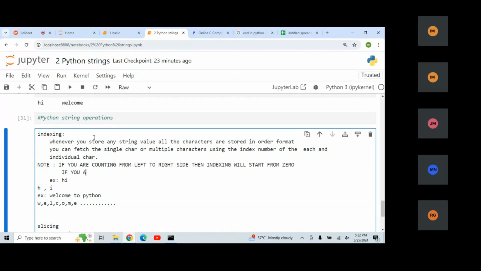If you are counting from right to left, then the index will start from minus. Okay.